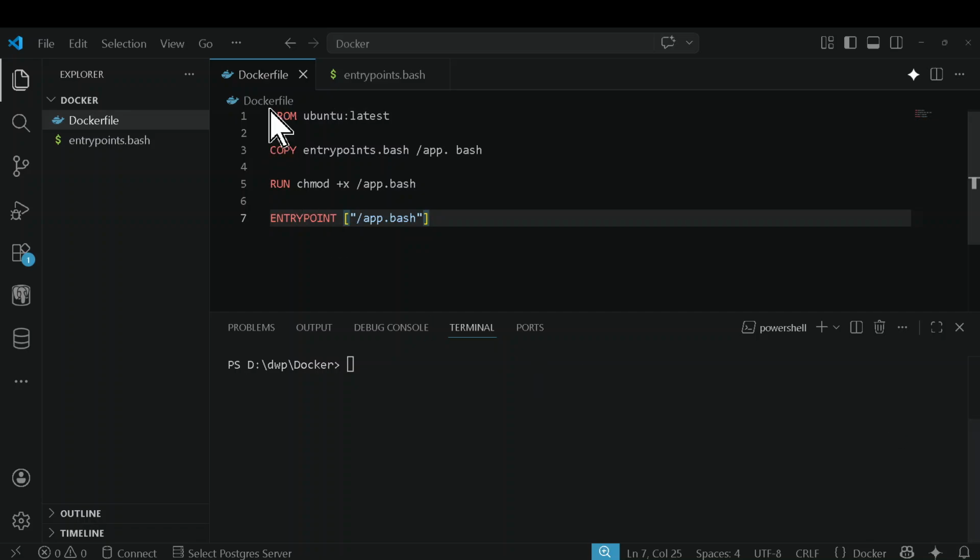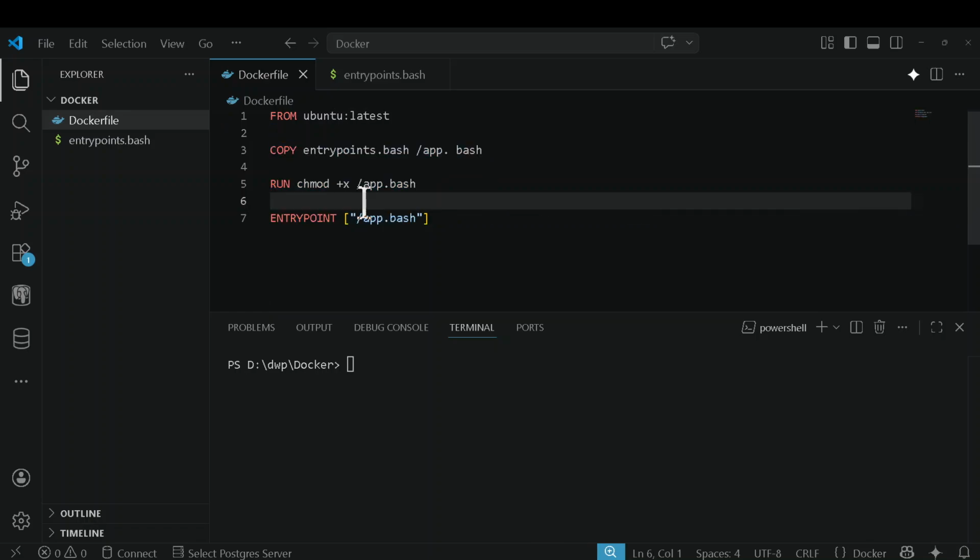Now, what is a Dockerfile? A Dockerfile is simply a text file with instructions. It tells Docker which base image to use, which files to copy, which commands to run, and what should happen when the container starts. So this is a very simple, very basic script.